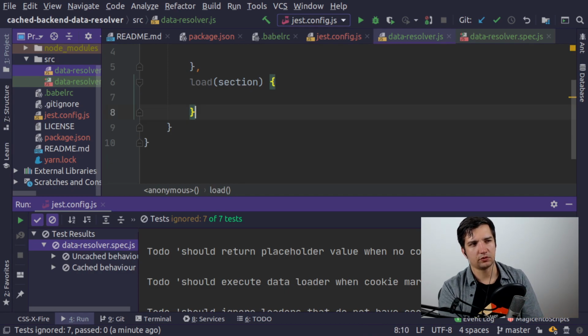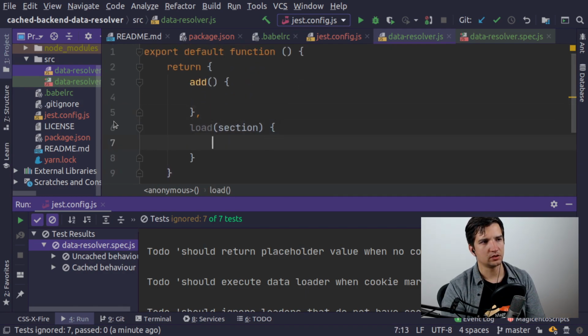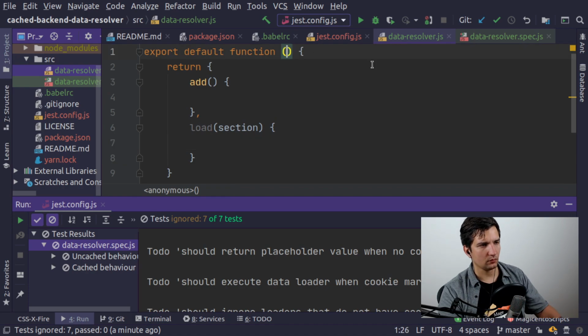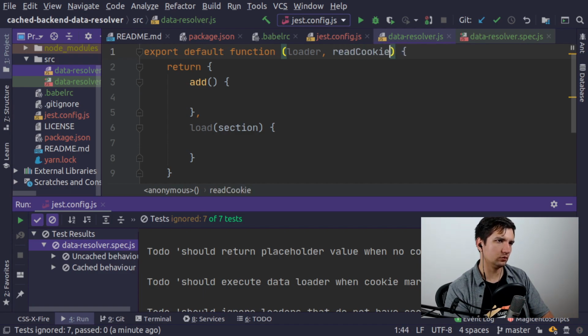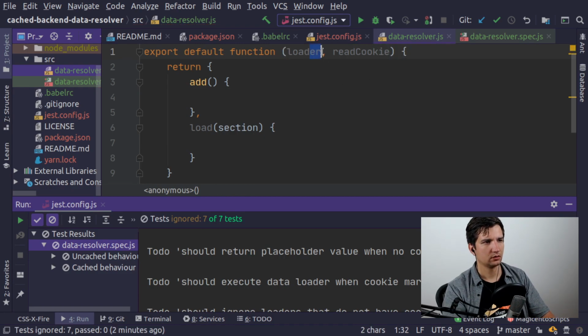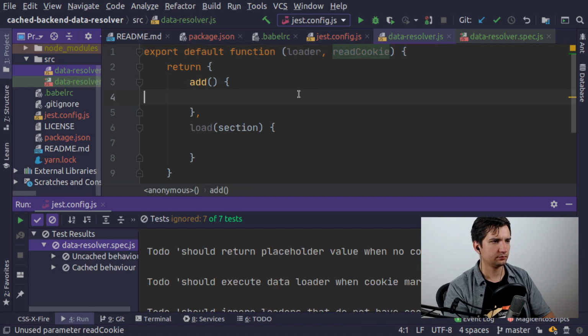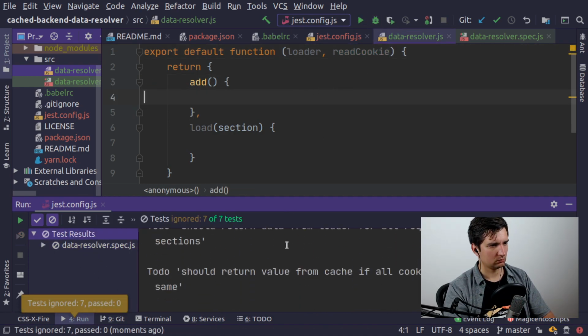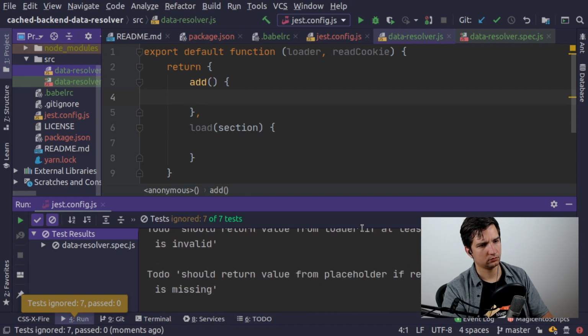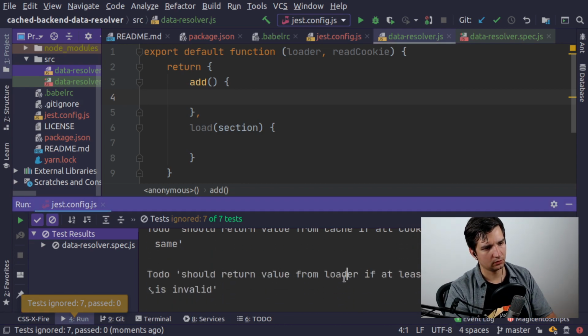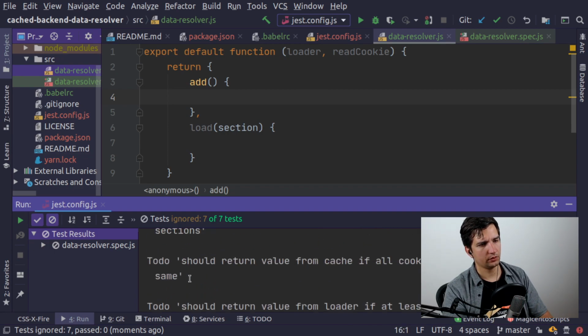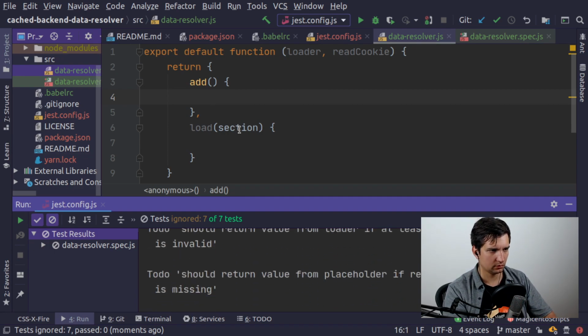Yeah, probably we don't need to process anything because our load method should be self-sufficient, so you just need to be able to execute whatever is required. Here we're gonna have a loader and read cookie function, right? So we have two functions. Loader and read cookie. So it should be pretty good. Should return value from loader if at least one cookie marker is invalid. Okay.